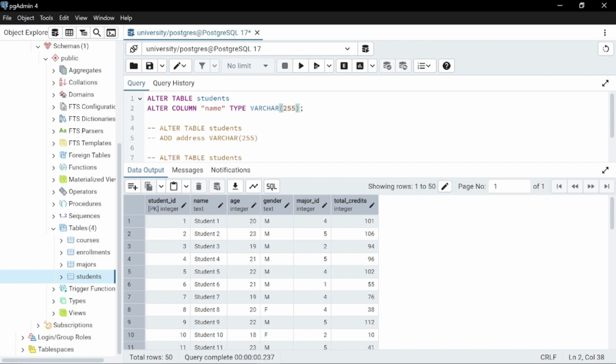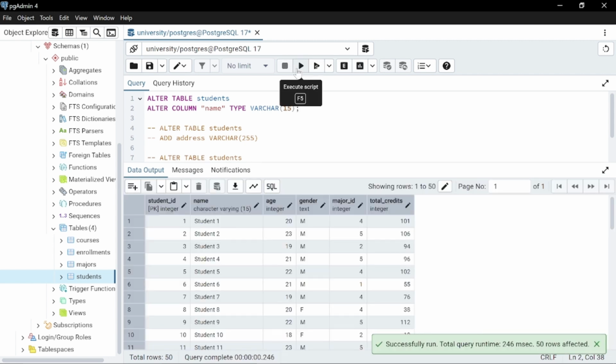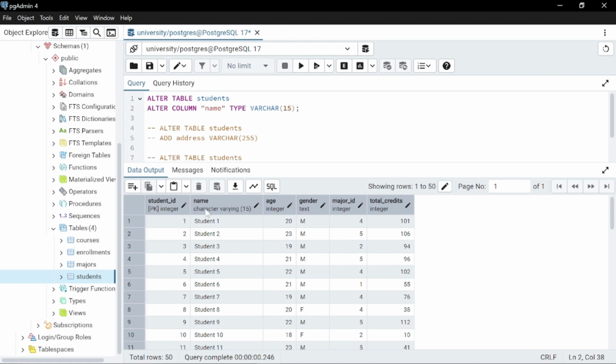So then we have type character varying 255. We can change this to whatever we like, so we can put 10 or 15 maybe, so it can only take in 15 characters. And then here you can see that it is character varying 15 now. First it was text, and now it's this.